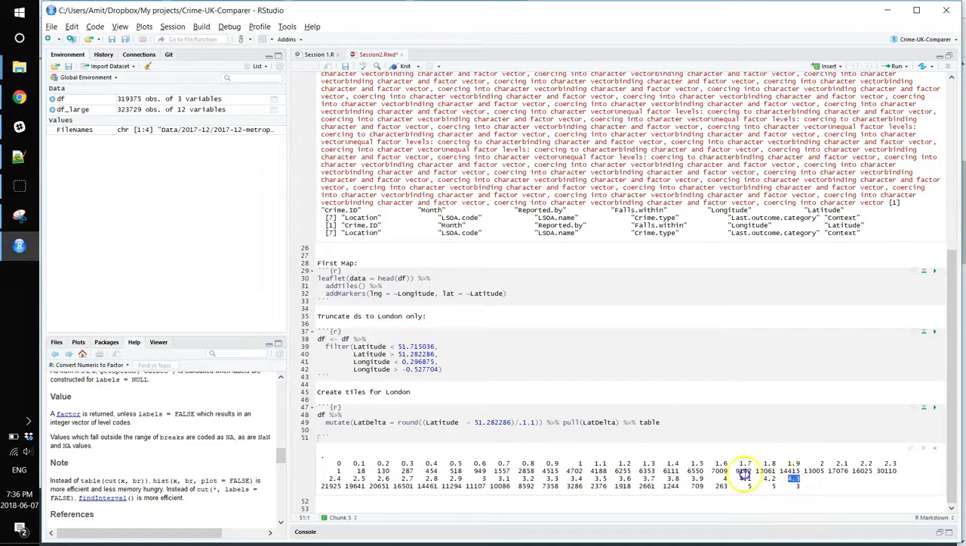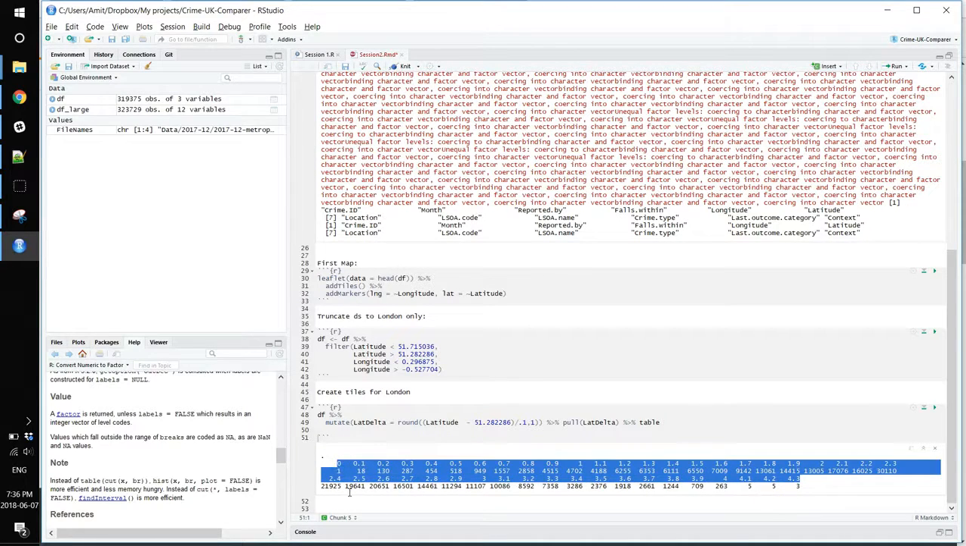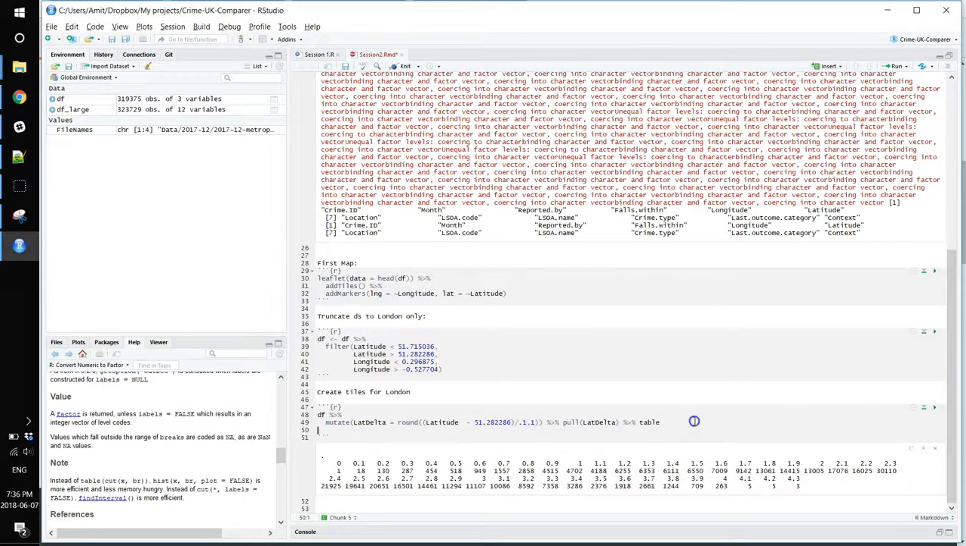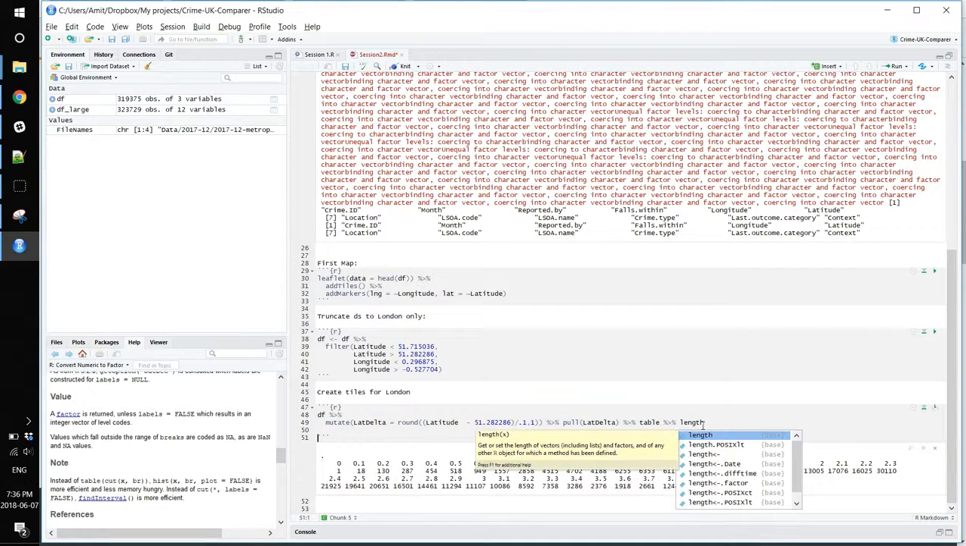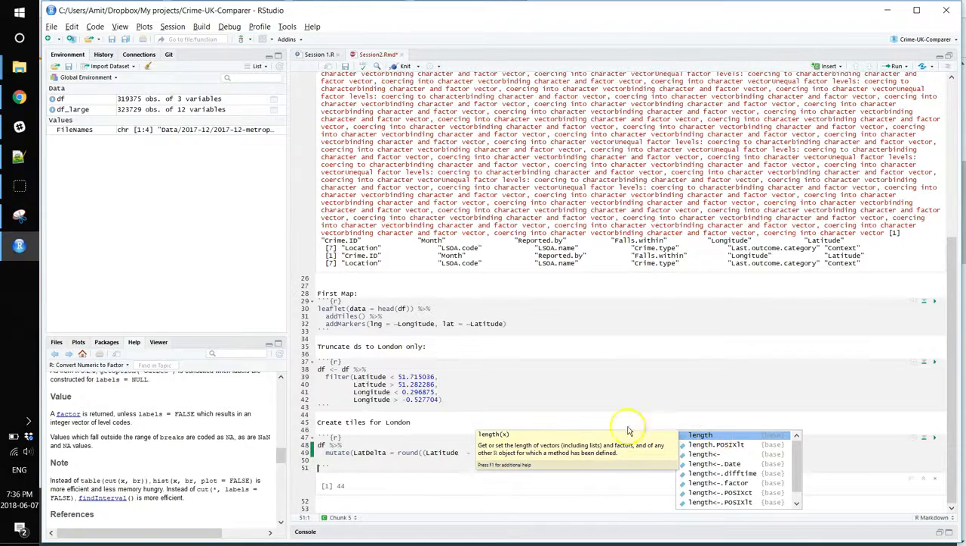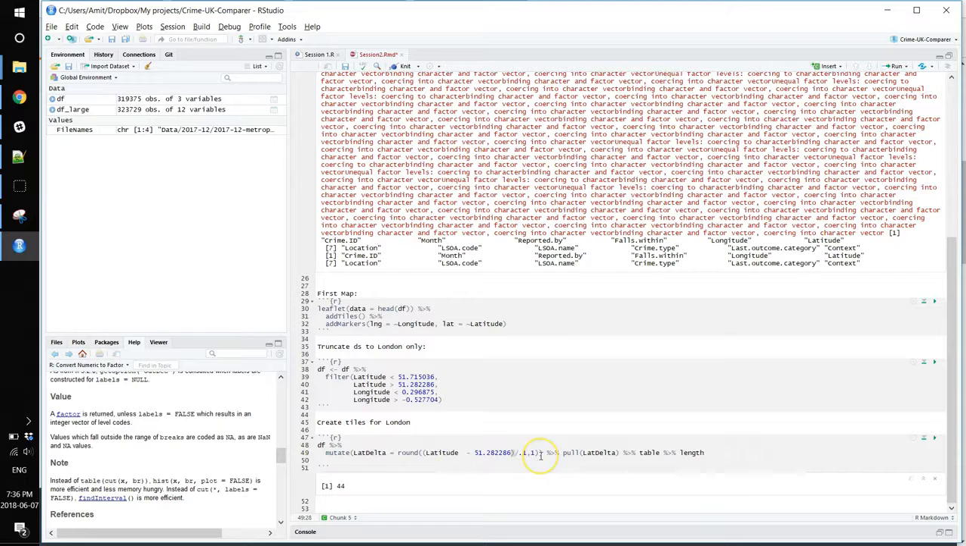So now this is 40, yeah. So there must be 40 of these, I think. Let's see. I think a table doesn't return a data frame, so I think length will work. 44. Perfect. Okay, so exactly, this gives me 40 boxes.